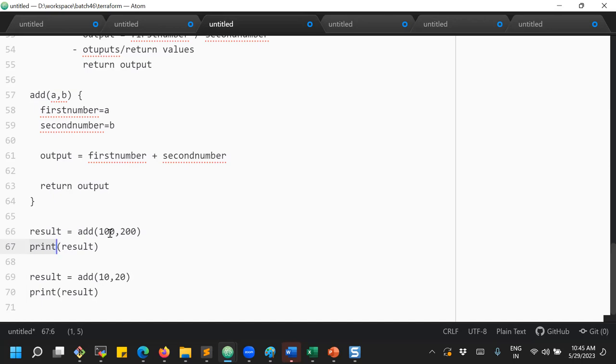Parameters, arguments, variables, assignment, function invocation or function calling, returning the values of the function, and catching the function results. So if you get familiarity with these words, then we are good in programming. Any programming language you are learning, these are the terminologies that are required.